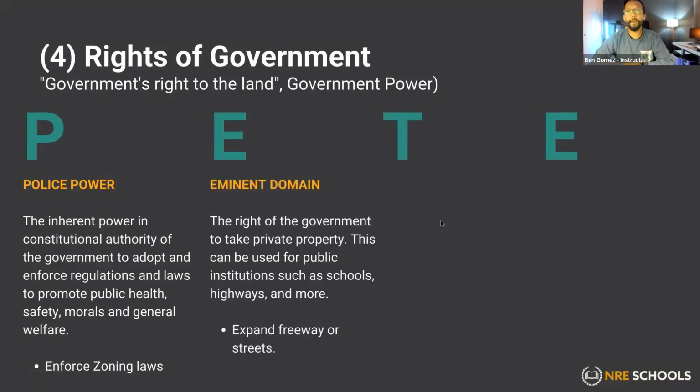They also have eminent domain. The government has eminent domain. They have the right to take private property. And this can be used for public institutions such as schools, highways, and more. Yeah, the most common examples of eminent domain that I've seen.